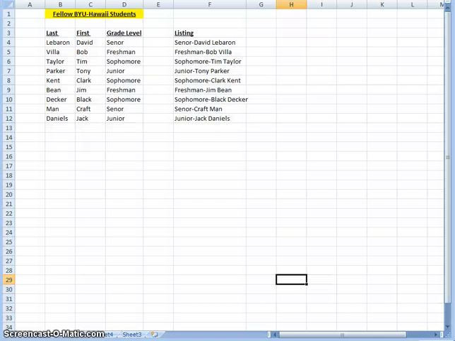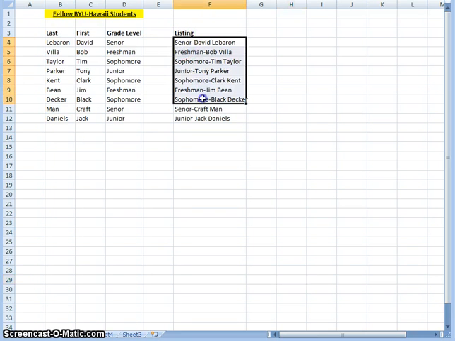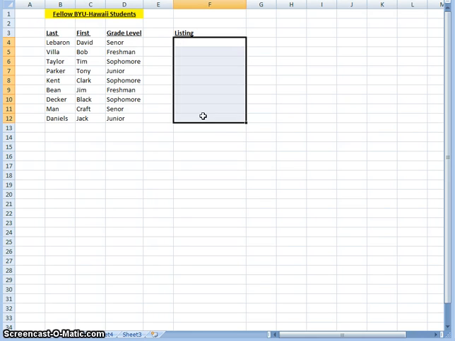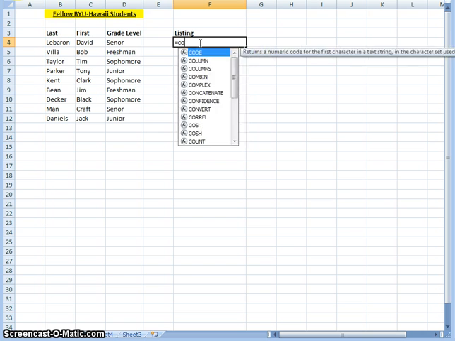Okay, we'll open up Excel. The first function is to concatenate, which means to connect or link in a series. This is how it'll look once the function is used. I'll work backwards, delete that. Here we have a list of BYU Hawaii students, their last name, their first name, their grade level. Concatenate will make it into one listing, and so we will use the function equals con.